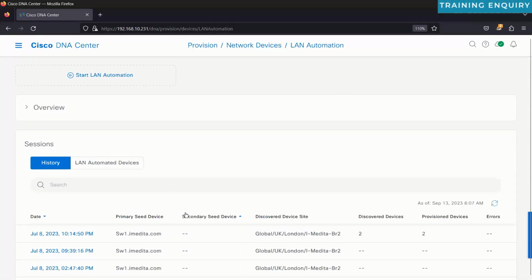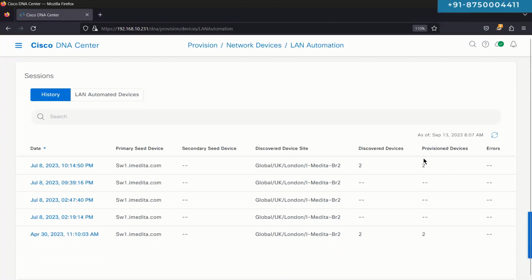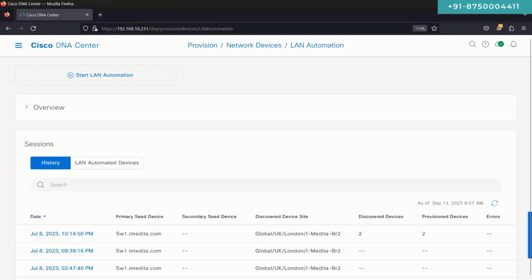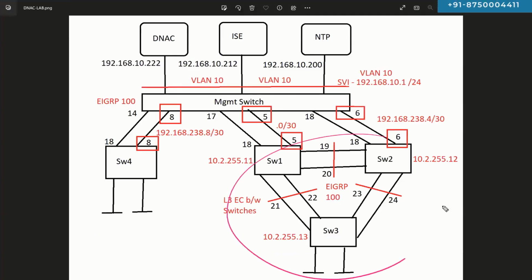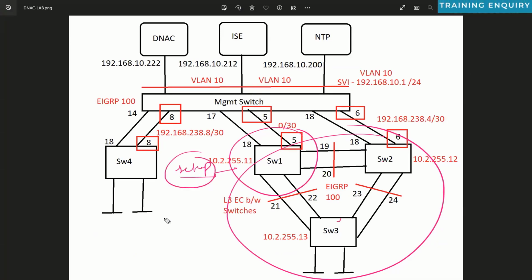So the LAN automation feature that we have here is actually used to bring up the devices in the underlay in a complete automated fashion. So DNS Center is designed to automatically discover and configure our underlay network with the help of a feature called LAN automation in the SDA environment. So if we have multiple devices, we do not need to set up all the devices one by one. All we can do is to set up just one device, and the rest of the devices can be discovered and added automatically in the SDA network with the help of this LAN automation feature.